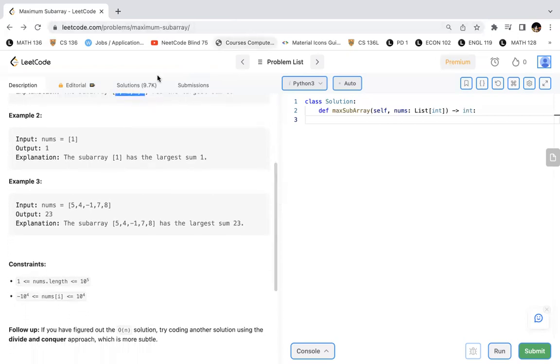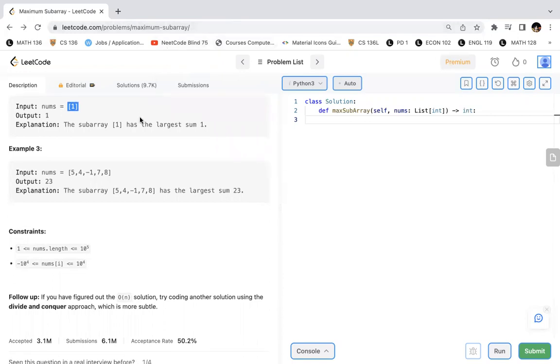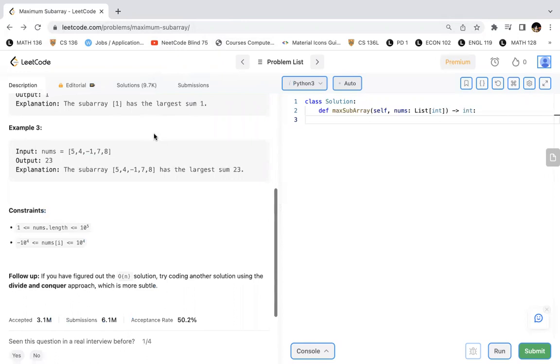Example 2 is a good example of a base case when we have only one element in the array. That's the maximum sum of the subarray within that array because it's only containing one element, right? So its largest sum is 1.